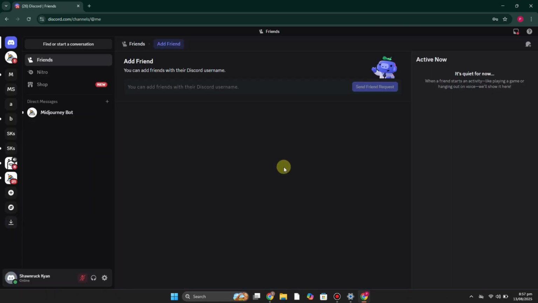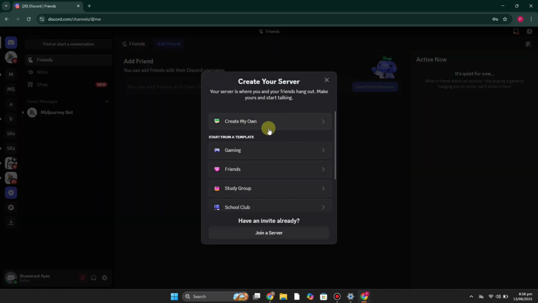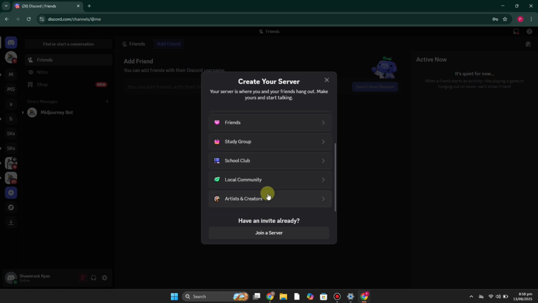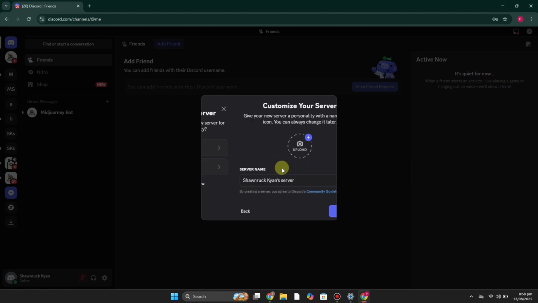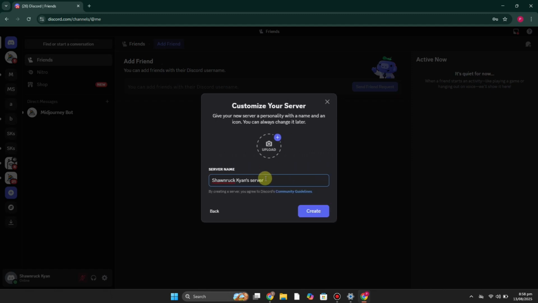On the left side, you will find all of your servers listed. Within that, you will also see the option for the plus at the bottom. Once you click onto that plus icon, you will see this option add a server. Click onto it, then you have the option either you can create it for yourself or for other purposes. Choose the one that you like, then you can choose either you want it for a community or maybe for your friends. Select the option and then name it as per your preferences, whatever name you want to give.